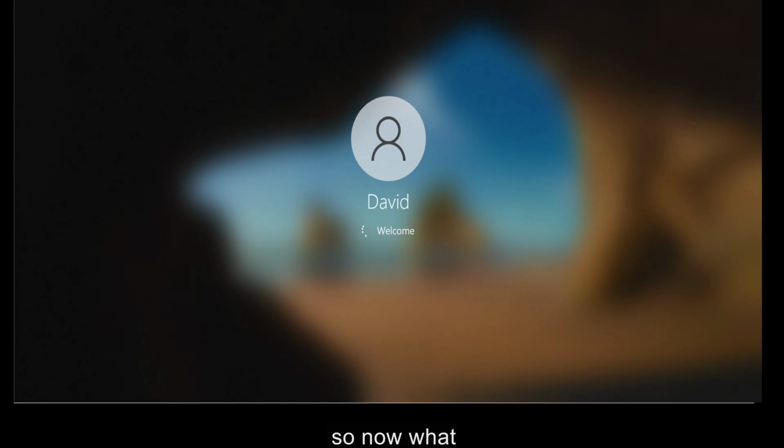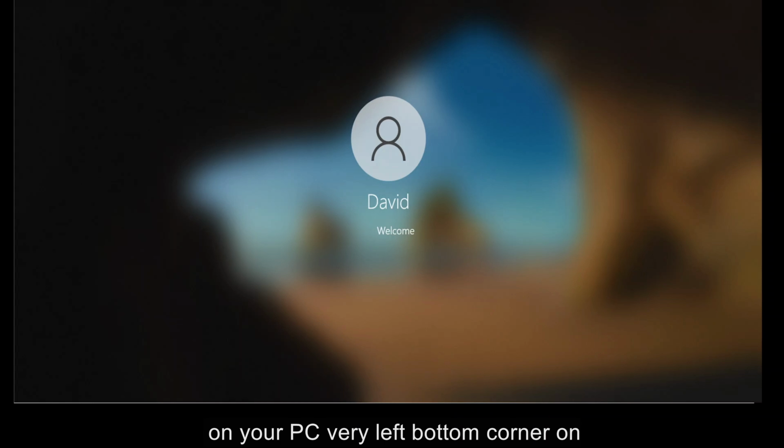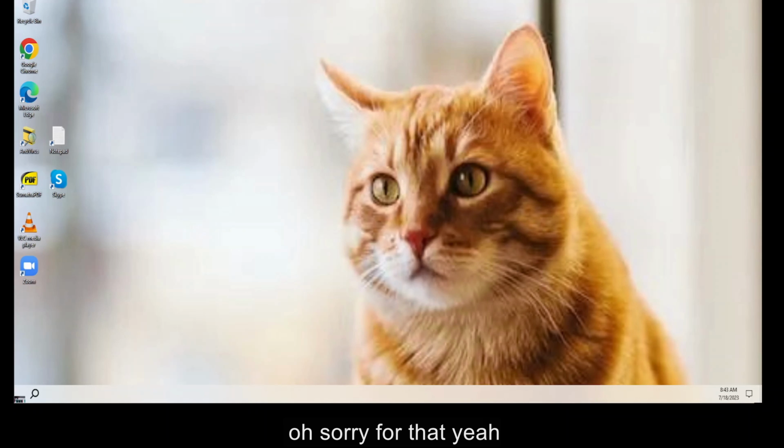So now what? So first we will do one thing. Which device is facing this problem, your laptop or your desk computer? On my PC. On your PC, okay. Left bottom corner on your keyboard, do you see the escape key? I don't see an escape key on the left bottom corner. No, on the very left top. But you said left bottom corner. Oh, sorry for that. Yes, I see it.